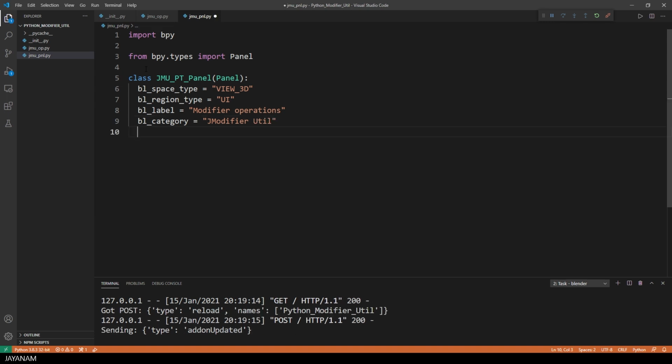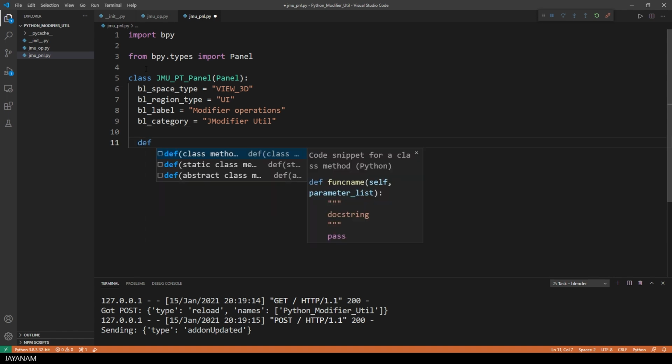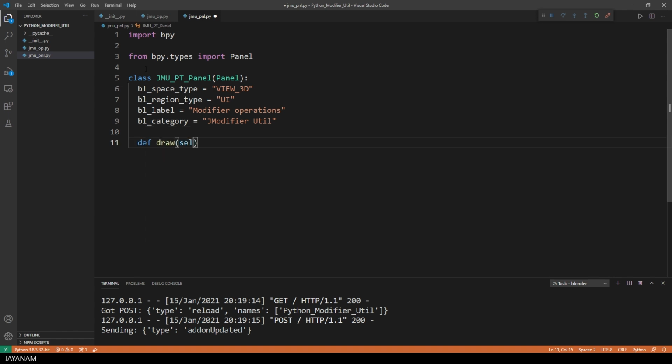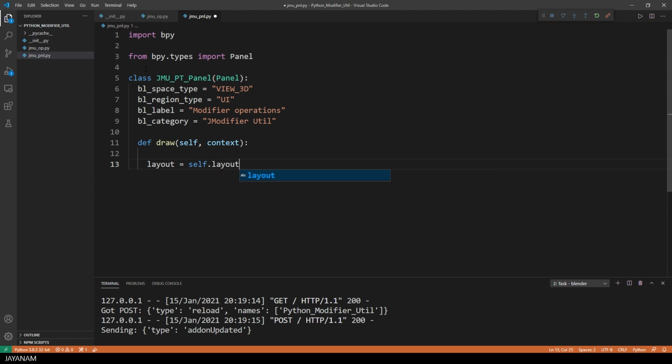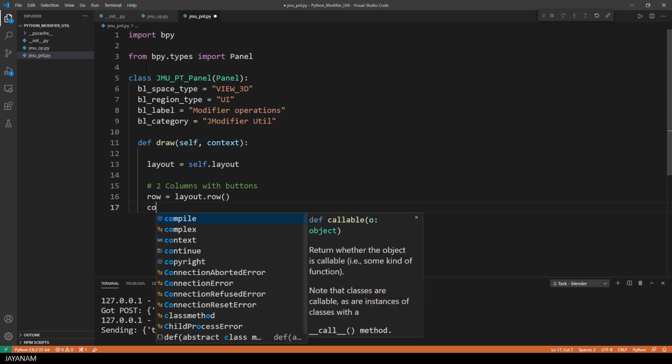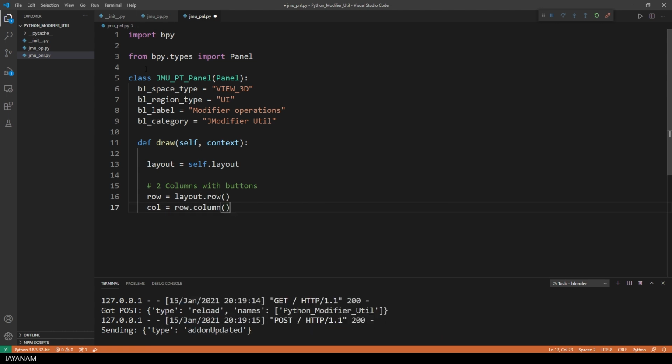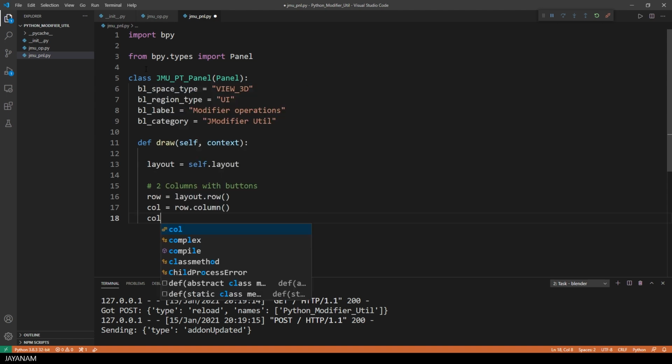Now comes the draw method. And in this method, you define how the UI will look like. For instance, to define the rows and the columns and the buttons and so on. To define rows and columns, you can use the layout property that comes with the panel base class. And I want to have two buttons in one row and two columns. Very easy, first I get a row from the layout, and with the row I can create a column. And to this column I want to add an operator, which will be displayed as a button.